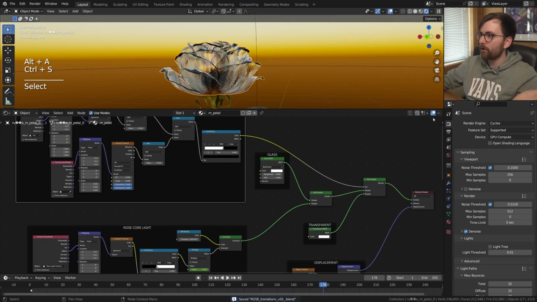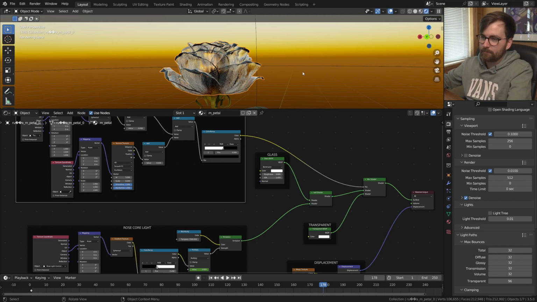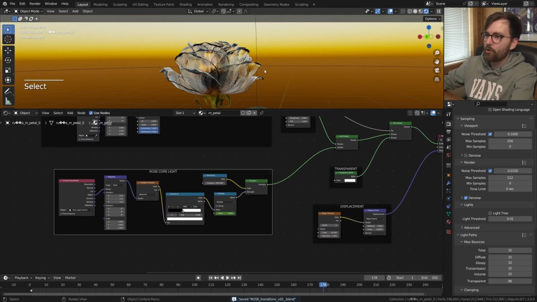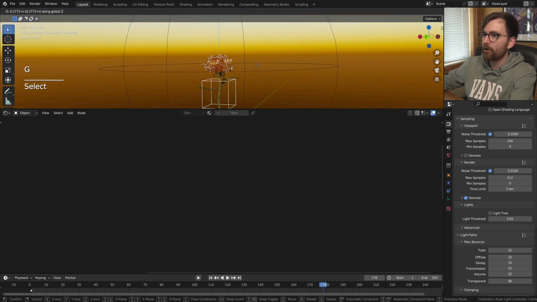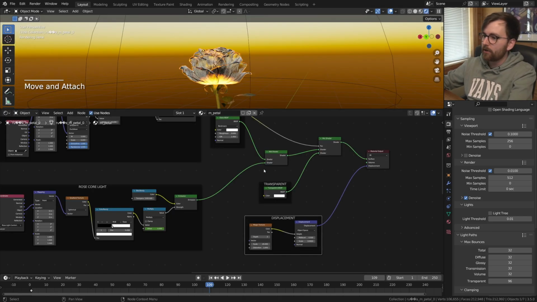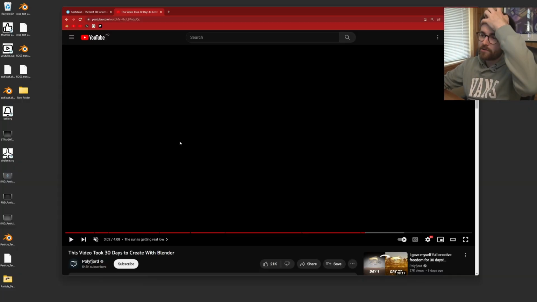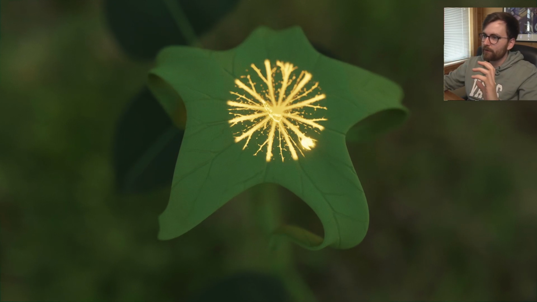And the reason why this works is because we have our light path bounces set to really high, like 96. So it takes a long time to render this, which is probably why you should do this in geometry nodes instead, but let's just stay on topic here. And then we have the rose core light, which is controlled by this empty object. And then we have the displacement texture, and then you have the transparent, which is basically the opposite of the glass. Oh, and yeah, there's also this effect where this texture is being sort of expanded.